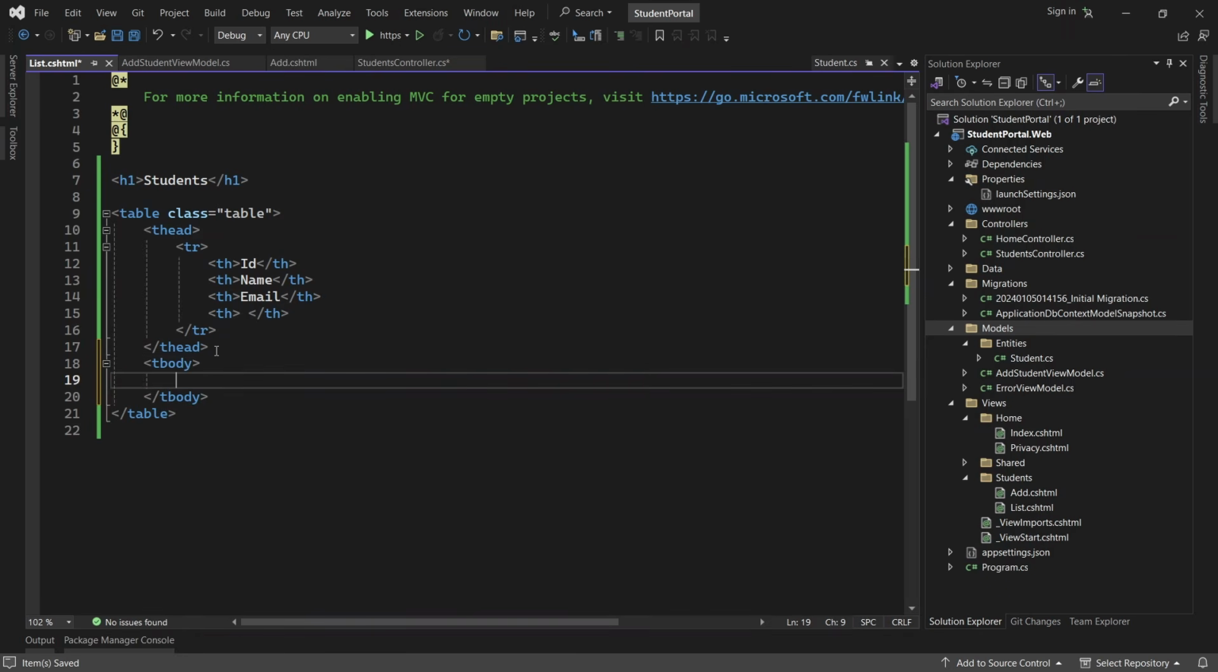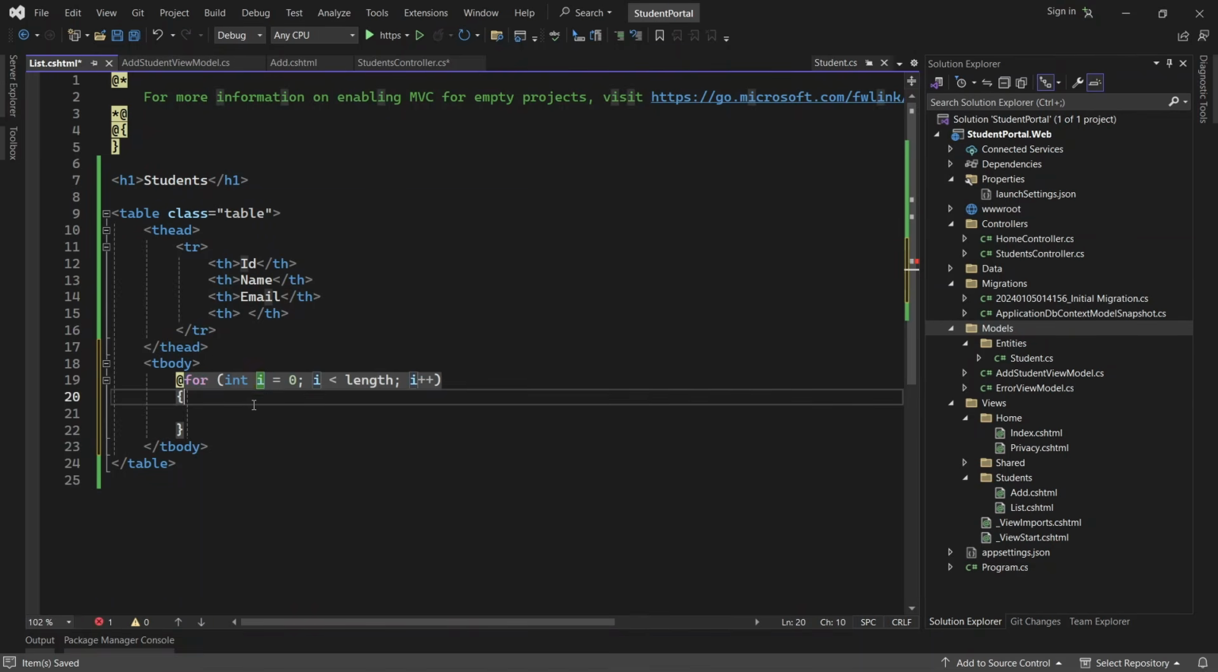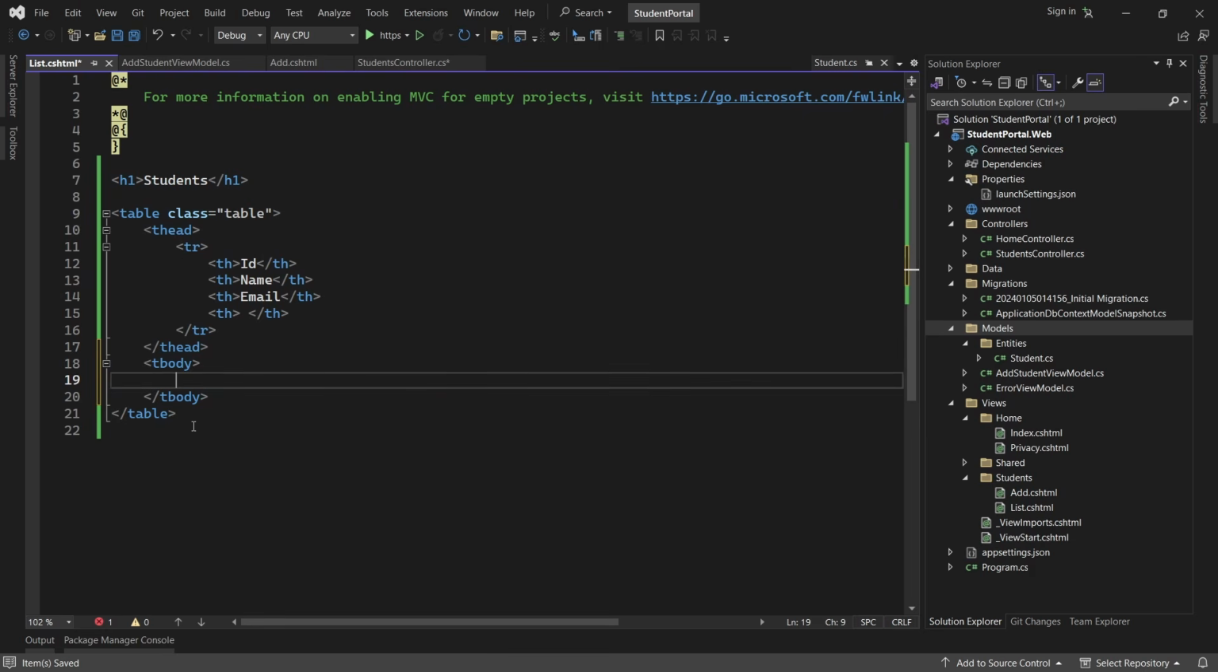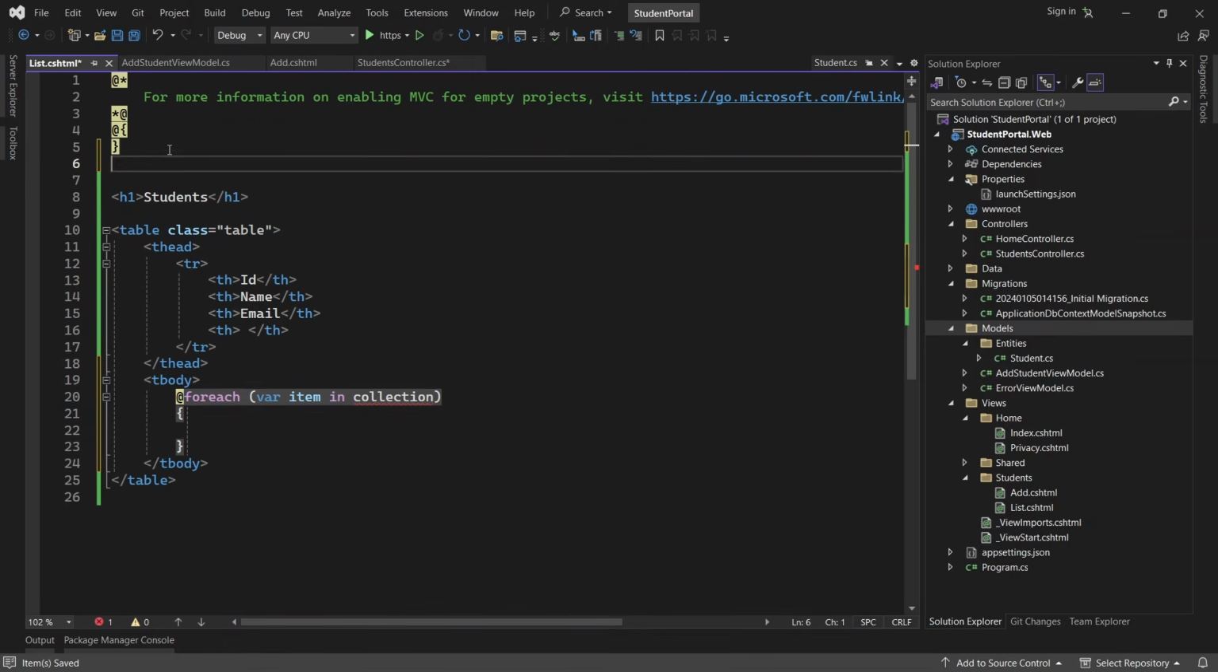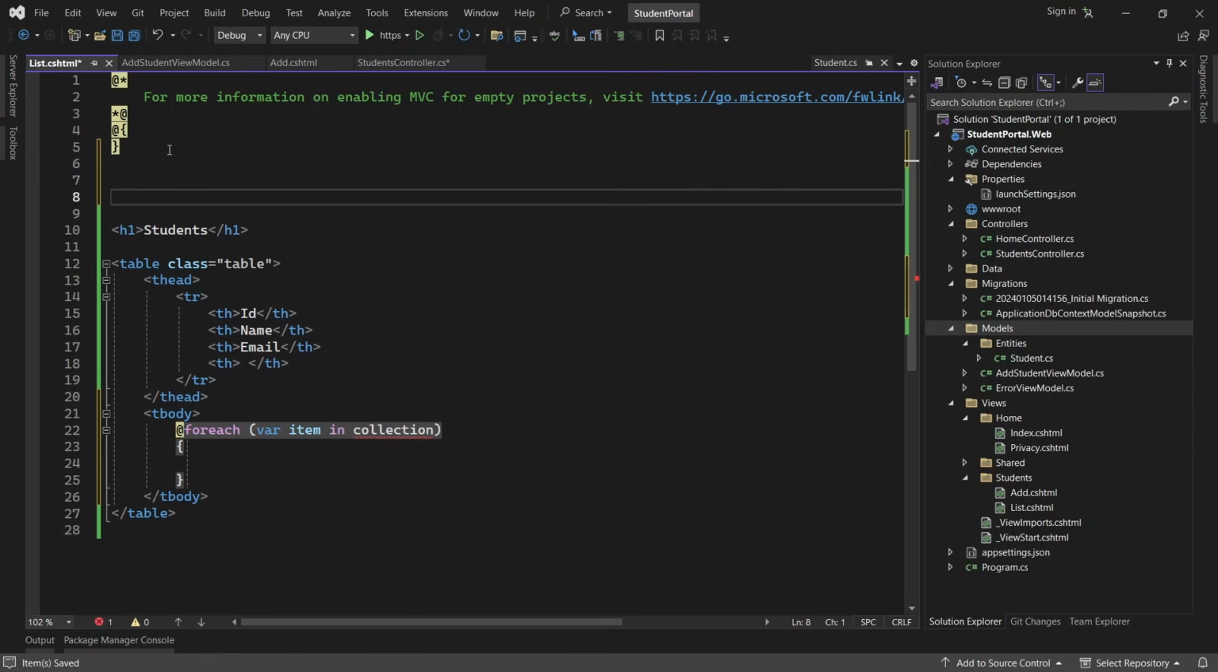Inside the tbody I want to create a foreach loop. So I want to create every row for every record that is present in the table. So a for loop, so @for, or actually a foreach, so @foreach, and we want to specify the collection to run this foreach loop on. So I want to specify the model that we are using.